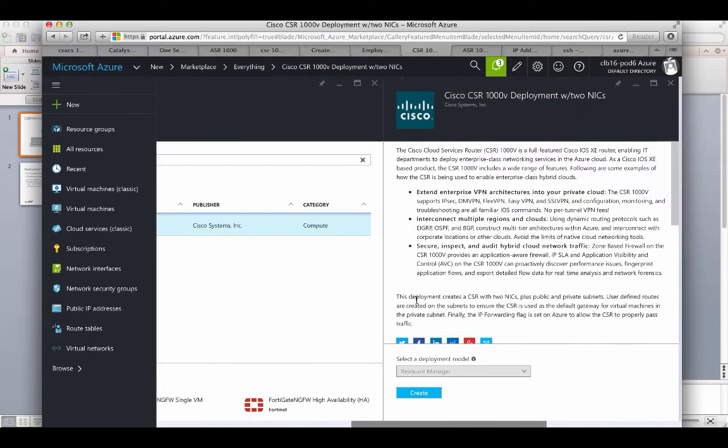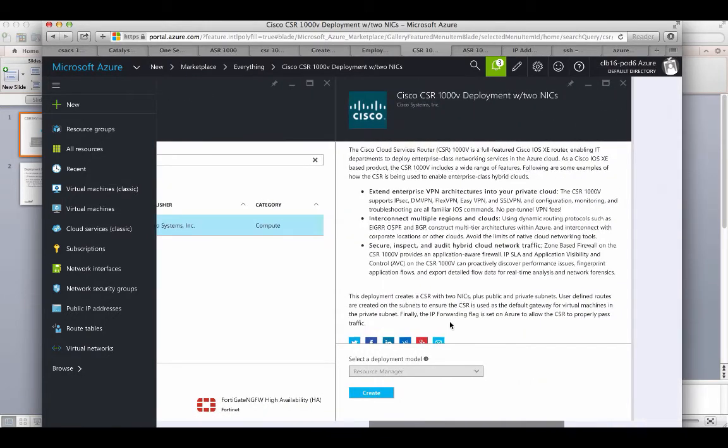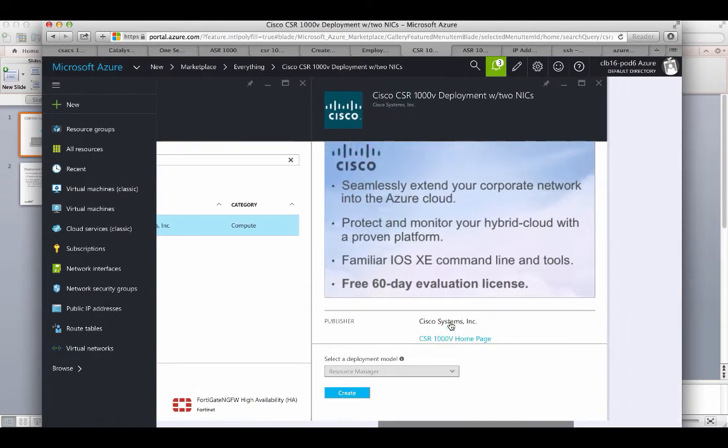We select this one, and it will give you a brief of the product information like the features, VPN, the routing protocols, and the application visibility and control features we support on the router. So let's scroll down. You also can see it will basically give you a 60-day evaluation license, which means you can use all the features in the 60 days. That's great.